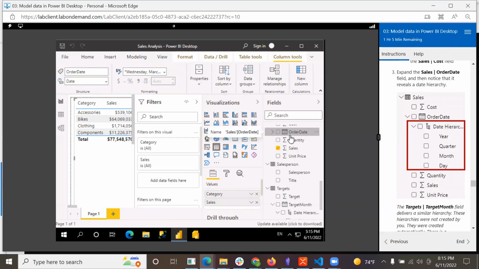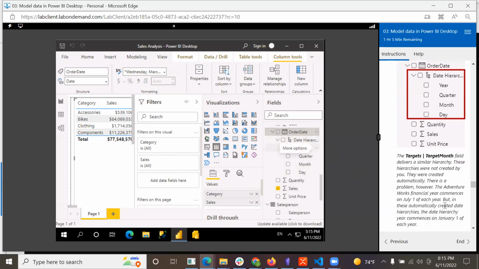Expand the sales order date field. I think I did that, right? Oh, no, there it is. Oh, goodness. Okay. All right, there's our date hierarchy. Year, quarter, month, and day are all available. Good. By expanding order date, we can see the date hierarchy.